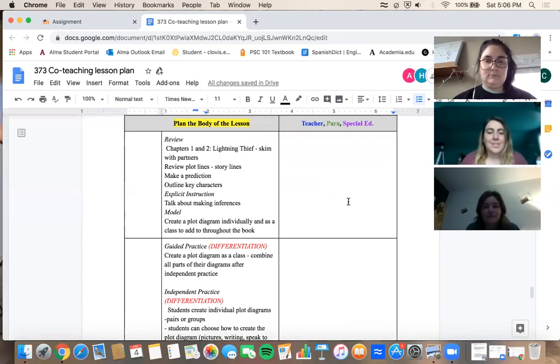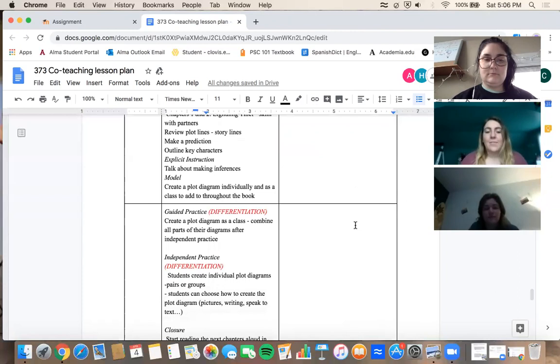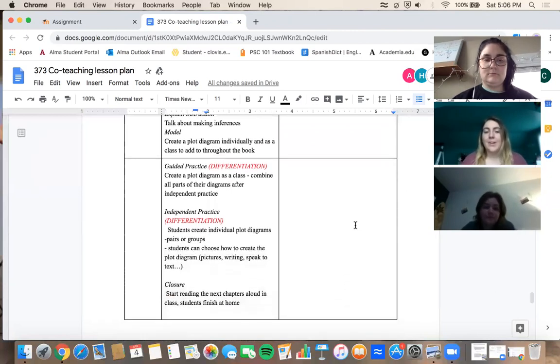For our explicit instruction, they're going to be talking about making inferences, and for modeling, we're going to be creating a plot diagram as a group, but individually they'll be planning one as well to add to throughout the book as we read it. For our guided practice, we're going to create a plot diagram as a class and combine all other parts of the diagram after we do independent practice.